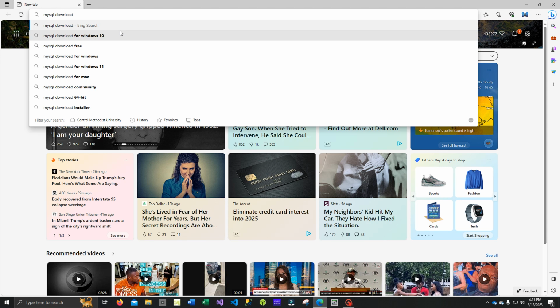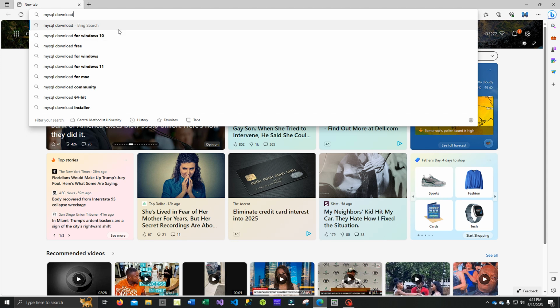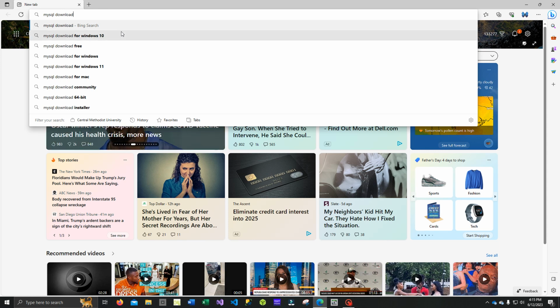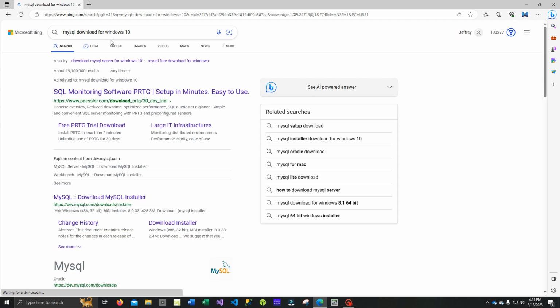It's important to note that there's a free version and there is a pay version, and the price difference between the free version and the pay version is very substantial. Just keep in mind that we want to use the free version.